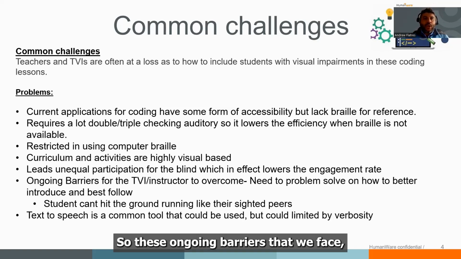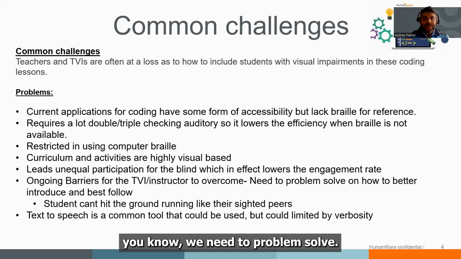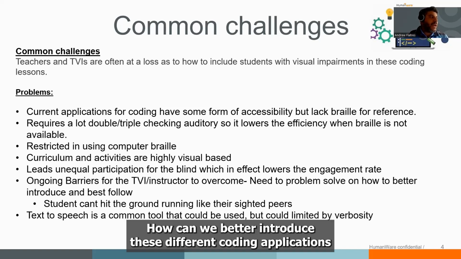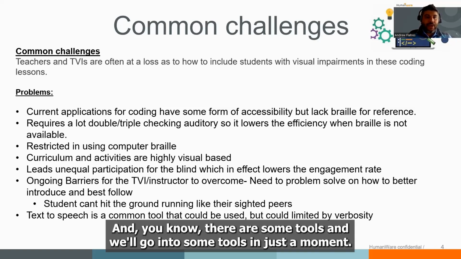So these ongoing barriers that we face, we need to problem solve. How can we better introduce these different coding applications, or getting coding into a student at a young age? And there are some tools, and we'll go into some tools in just a moment.